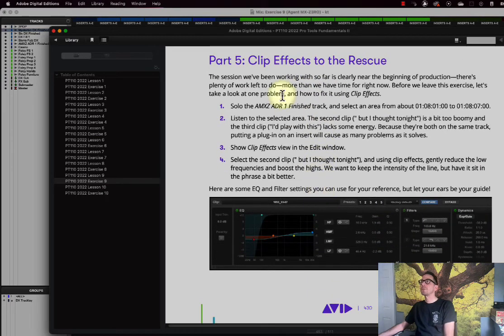Clip effects to the rescue. So, remember, clip effects are effects that you apply to specific clips, but they're real-time effects. So it's kind of like an insert effect, except insert effects affect the whole track. Audio suite effects affect just clips, but audio suite effects need to be rendered. Clip effects don't. So clip effects have the value of insert effects in being real-time, but they have the value of audio suite effects in the sense that they don't apply to the whole track, just individual clips. It's a really quick way to kind of spot fix little bits of audio.